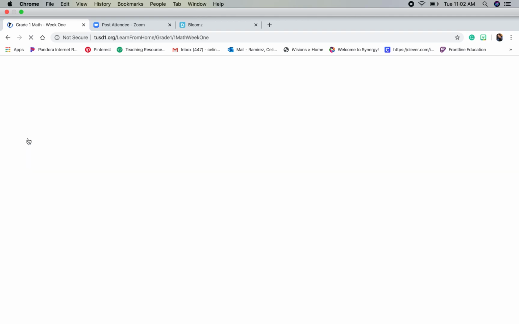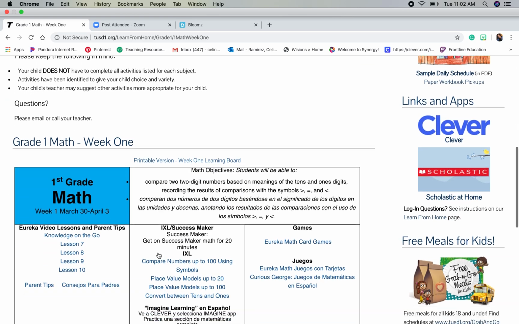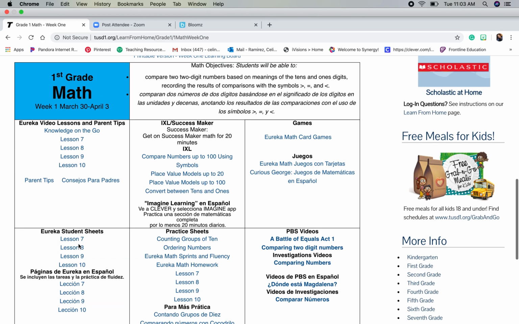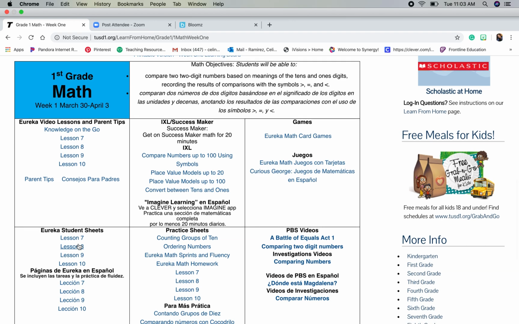Now, just so you know, nothing is in a certain order, so don't feel like you have to go this way with your boxes, you know, whatever is best for you. And the same thing, you have a printable version where you can print this lesson out. And then here. So if you do want to go in an order, just start with lesson 7, go to 8, go to 9 and 10 after you watch the video. When you do a practice sheet, lesson 7, 8, 9, 10, but it's not in a certain order. So you don't have to start with the games and then go to a PBS video and then go to a practice sheet. It's all up to you. Whatever works best for you and what you have accessible to at home.